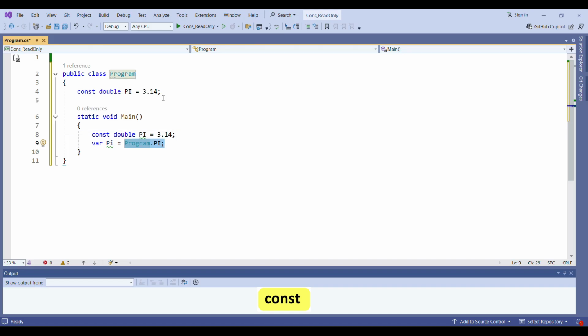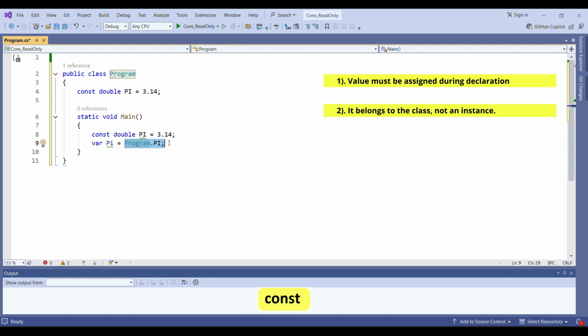So for constant variables, we have three key points. The first one is we need to assign a value at the time of declaration. The second one is we don't need to create an instance of the class to call the variable. The third one is we can declare a constant variable in both methods and classes. So this is the concept of a constant variable.